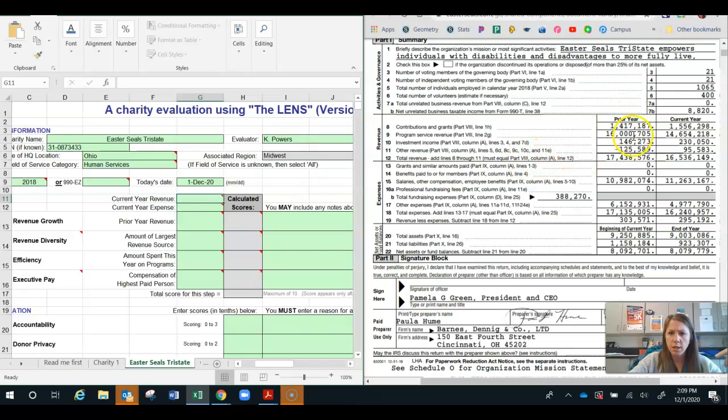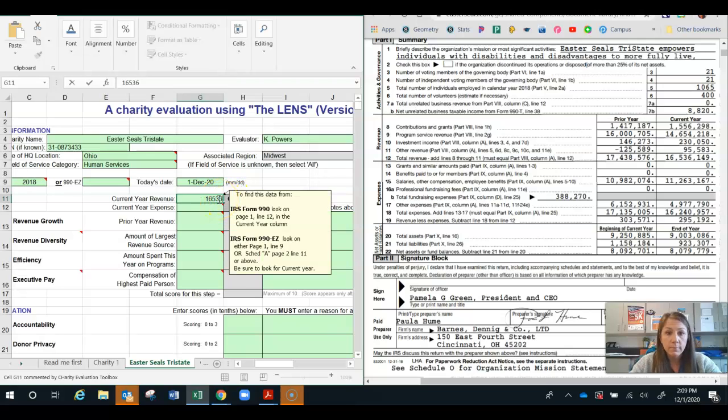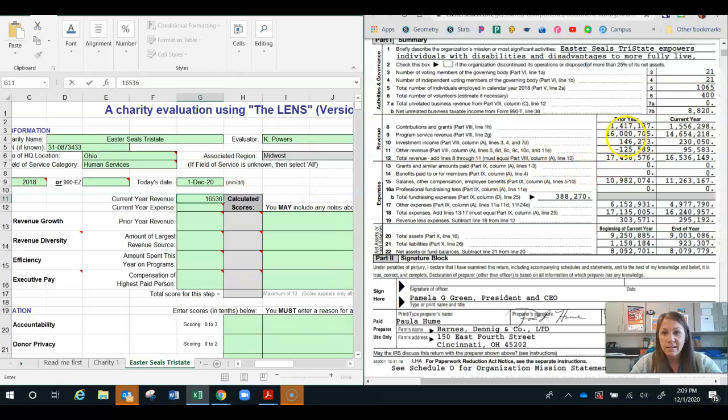It says prior year, so I'm going to go to current year. So the current year, it says, is 16,536,149.